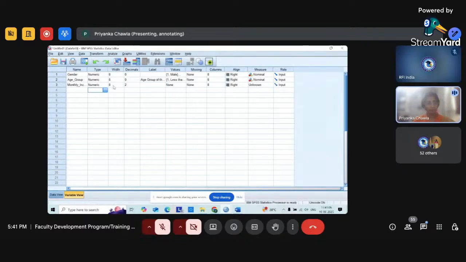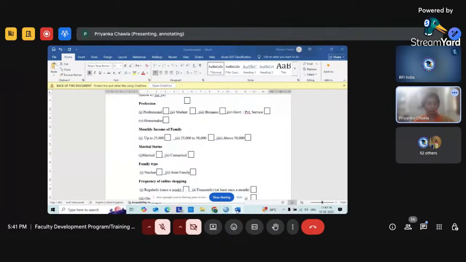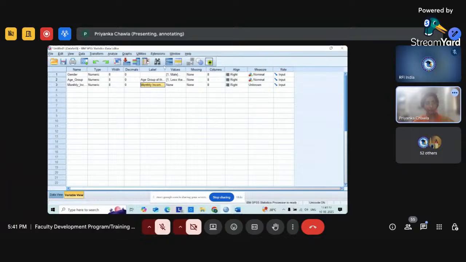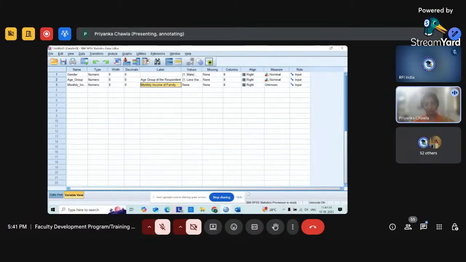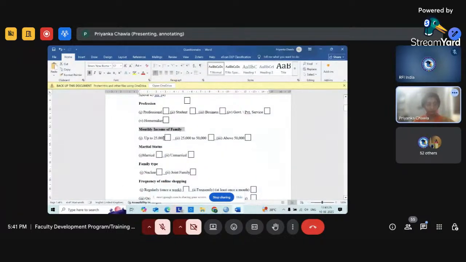Okay. Now click anywhere. Again, it will be in the numeric form. Width is 8. We can reduce decimal point. Here, I can copy and paste it over here under label column, because under label column it accepts the statements. Now, what I have to do? I have to enter values. So for that, I have to give coding. This coding has to be given in advance, right? So up to 25,000, it is 1, 25 to 50, it is 2, and above 50, it is 3.